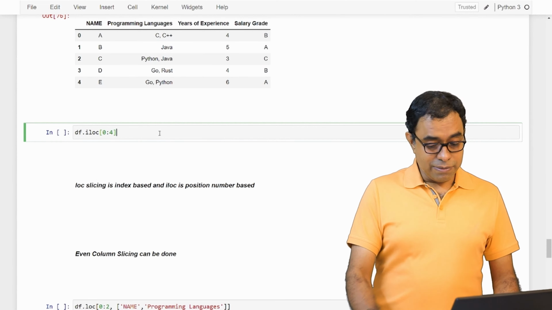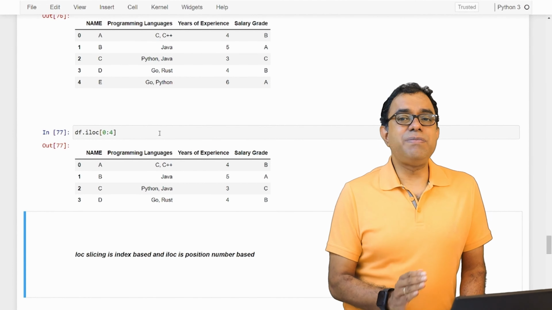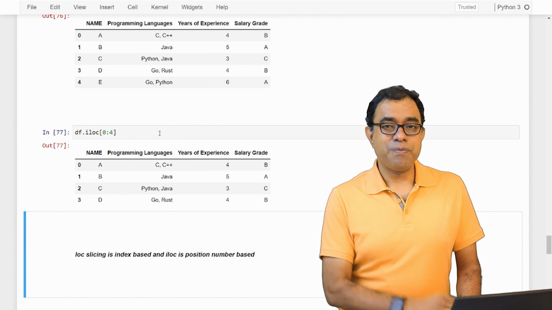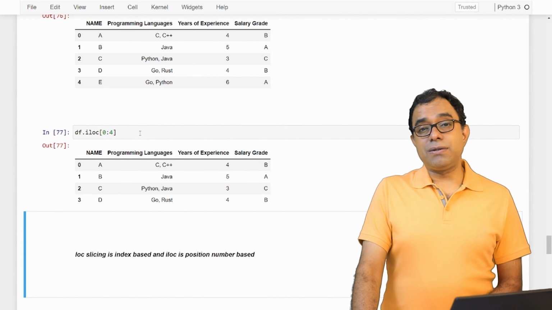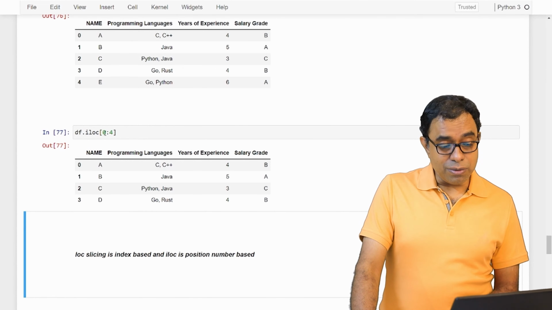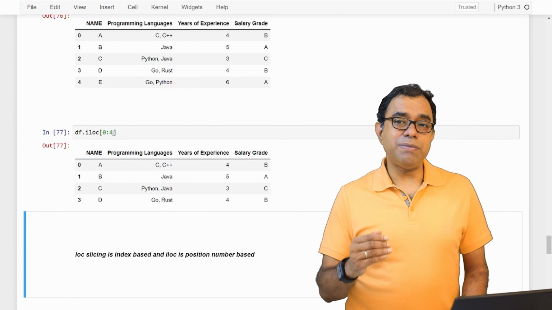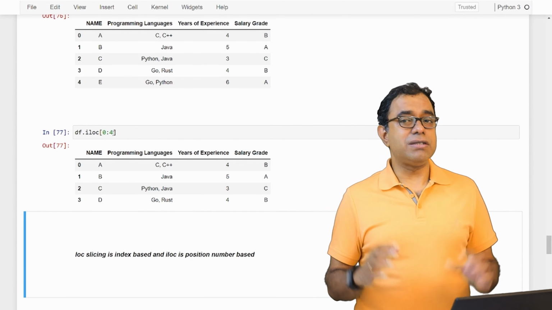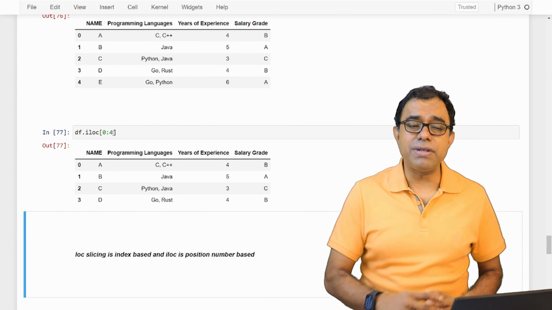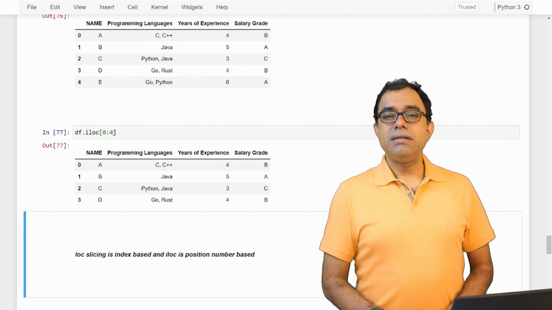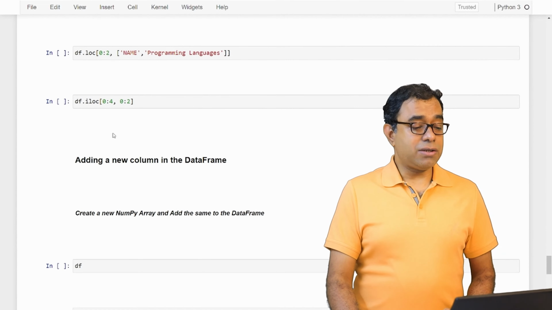Similarly with ILOC, but in this case it behaves like a NumPy array. I for integer location: this is an exclusive range, which means that it will include 0 but exclude 4. These are minor differences, but I am starting with this because these are some of the functions which you are going to use most of the time, and you should know about this.